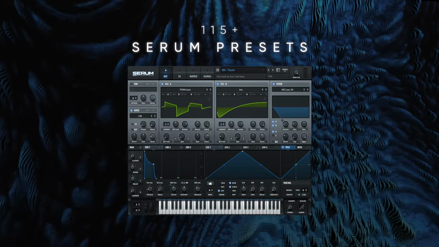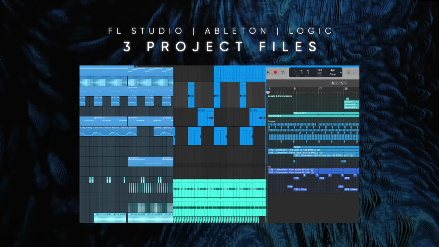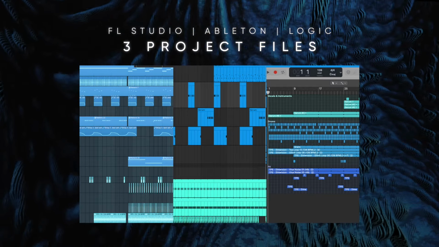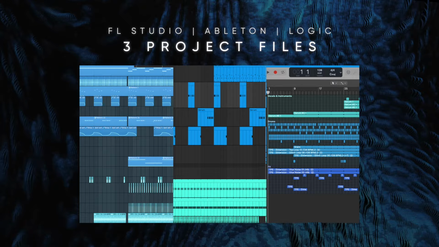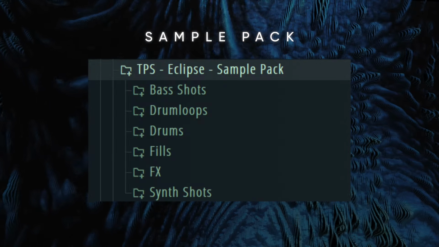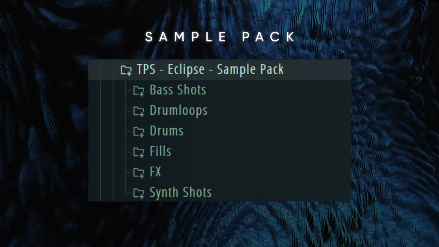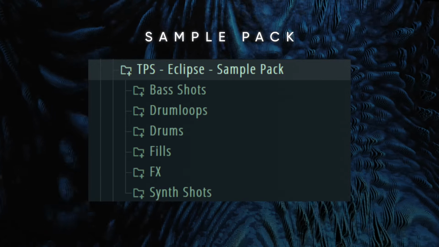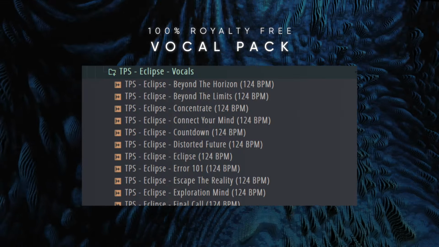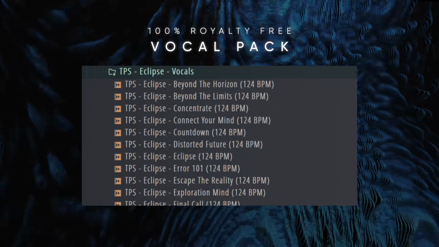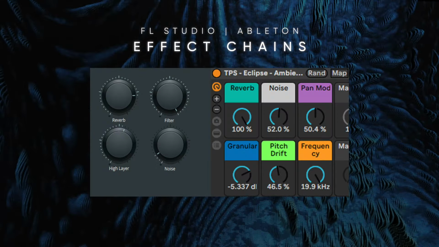Inside Eclipse you will find over 115 presets for Serum, 3 different project files that are created for FL Studio, Ableton Live and Logic Pro, a sample pack including all the essentials like drums, loops, FX, drum loops, fills and more, a vocal pack including 100% royalty-free vocals, and effect chains for Ableton Live and FL Studio.